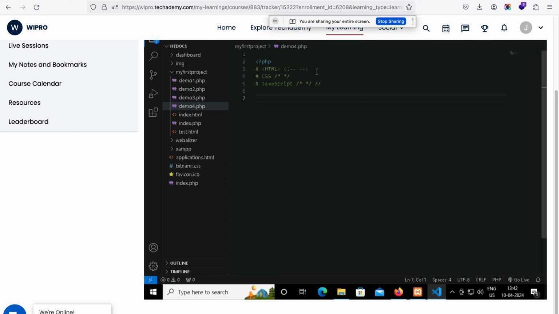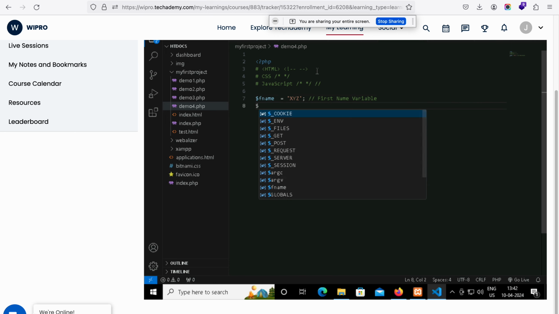So if I am creating a variable like fname equal to xyz, I can give a single-line comment, whatever you want to write, it's your choice. I'm just giving one example: first name variable, right?